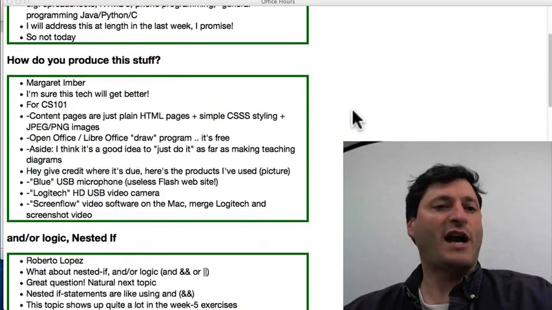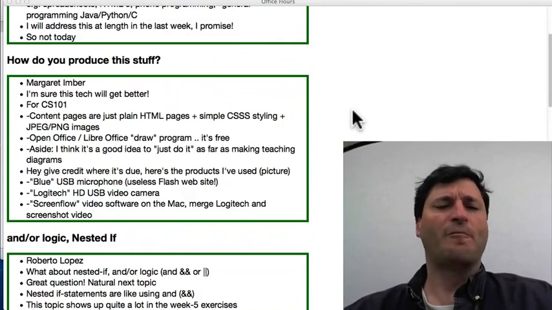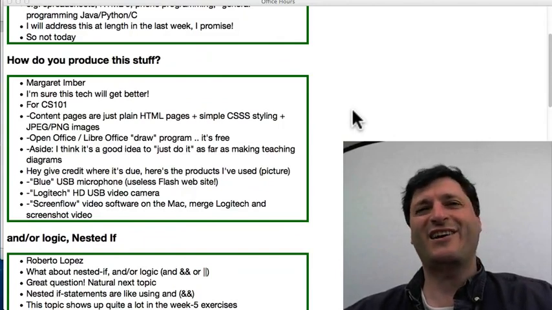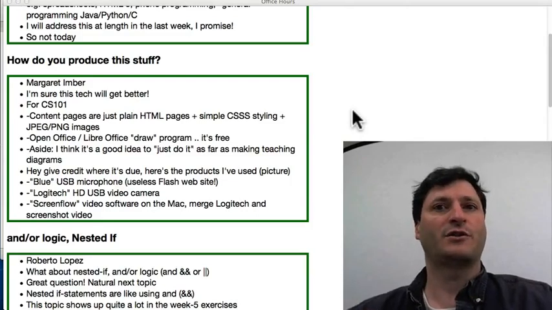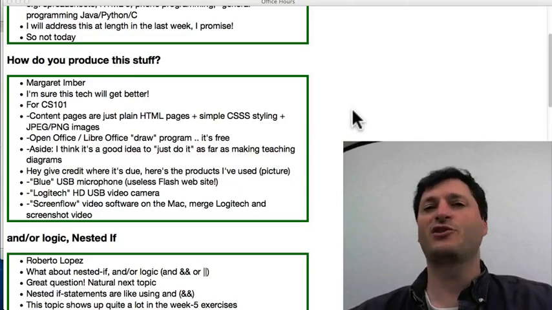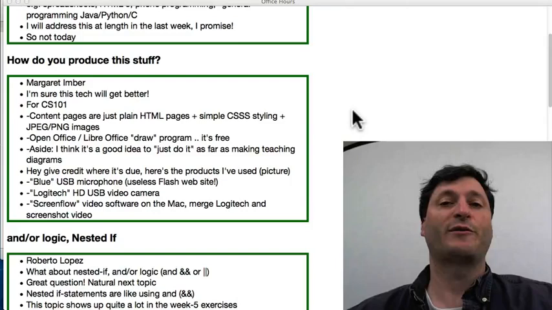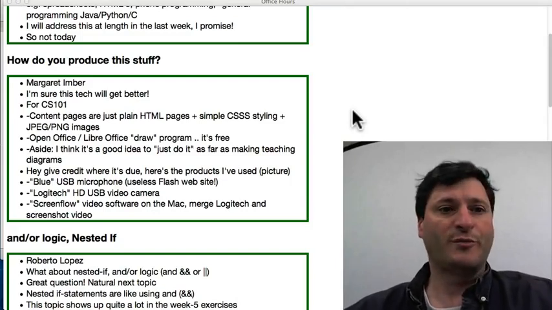So Margaret Imber asks, essentially, how do you produce this stuff? What goes into it? First off, I should say, I feel like the technology works, but the whole online education area is so hot that I'm sure 10 years from now it'll be light years better. But the way that CS101 is produced works pretty well, and it's actually fairly simple.